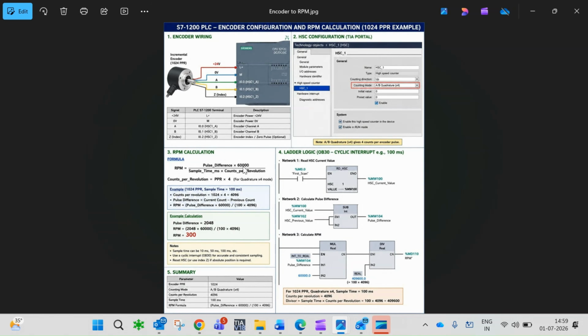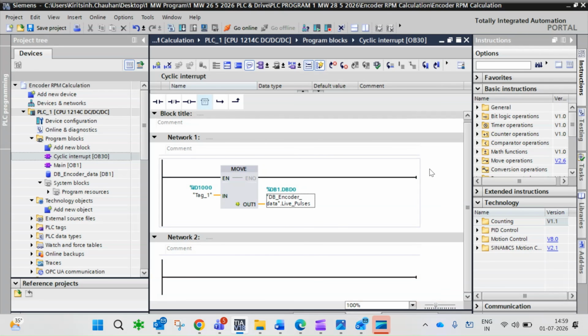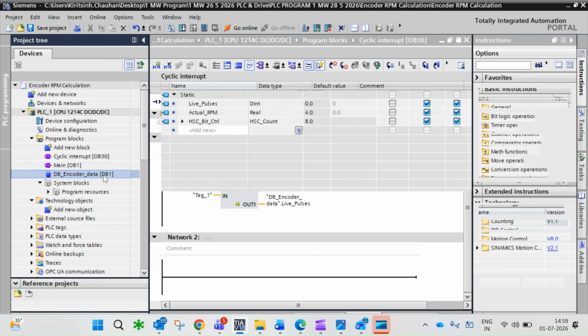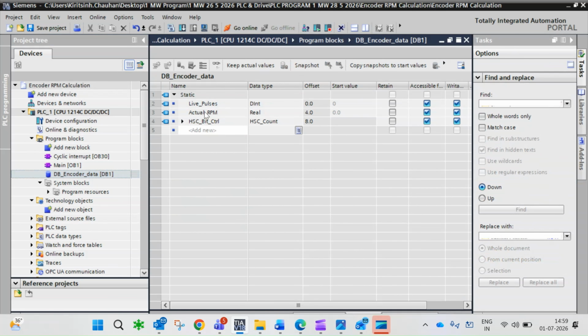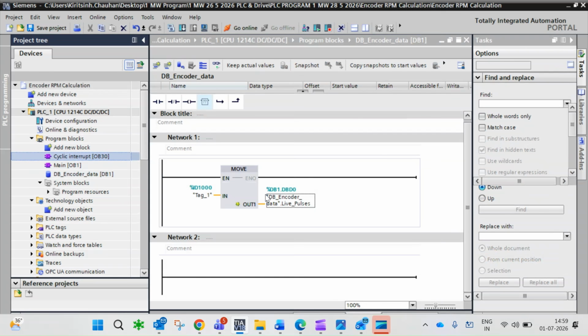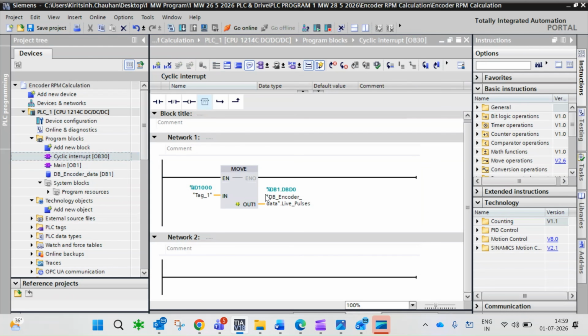Here it uses 1024 PPR, but we will use 1000 PPR, and sample time is 100 millisecond. Count per revolution and pulse difference, we can already see here the pulse difference, current value and previous value. So now DB encoder data pulse value, and you can see our actual RPM in real.